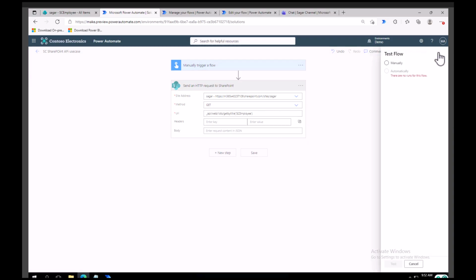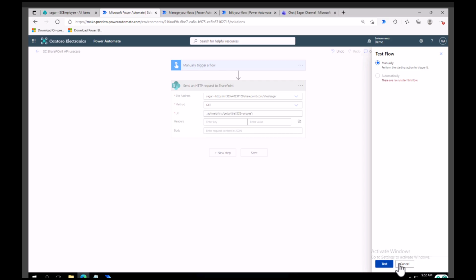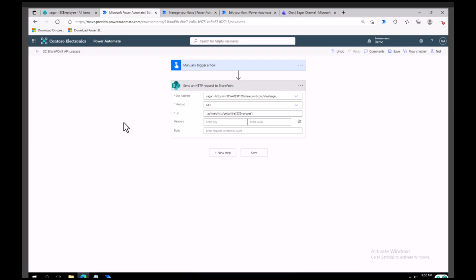I can go ahead and test my flow. I will say manually test, continue, and run my flow. Usually these APIs are quite fast, so if you want to do bulk deletion or bulk insertion, in those scenarios also you can leverage the APIs.